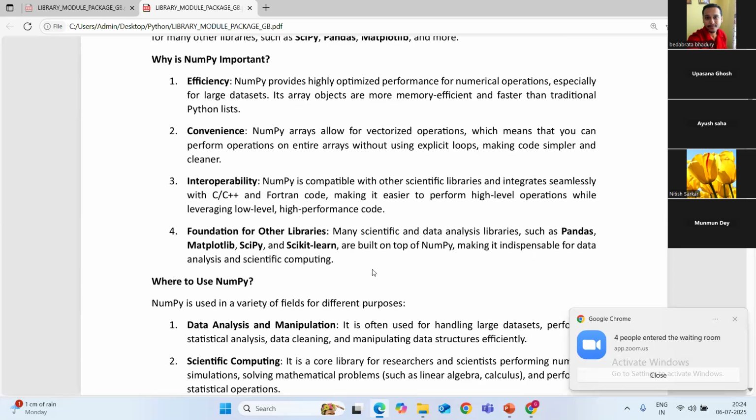And it is the foundation for other libraries. Already I told you that many scientific and data analysis libraries such as Pandas, Matplotlib, SciPy, and scikit-learn are built on top of NumPy, making it indispensable for the data analysis and scientific community. So these are the main purposes why we use the NumPy library.